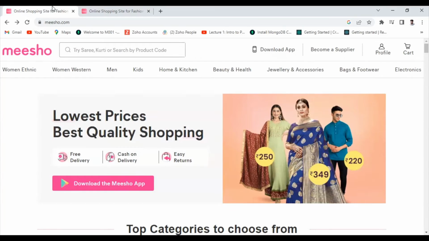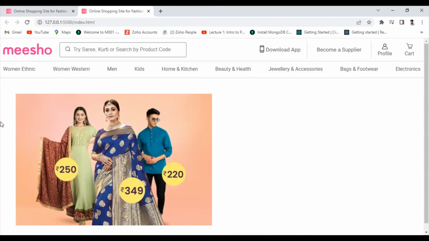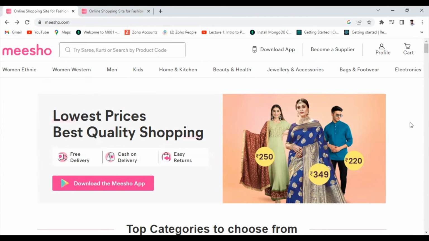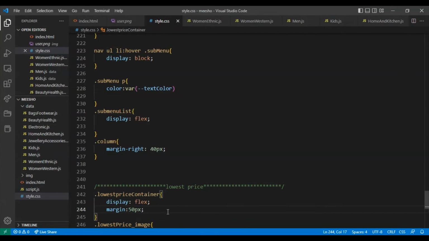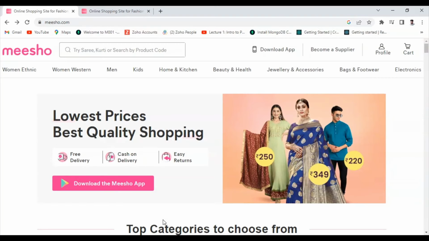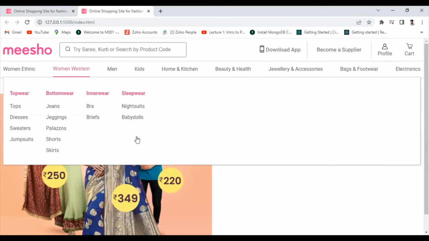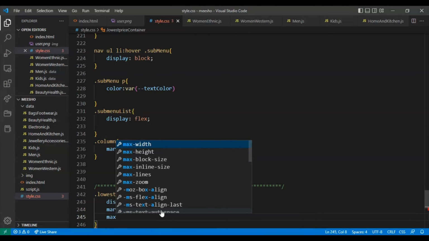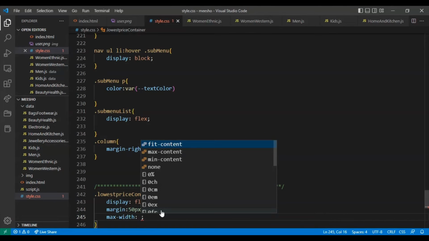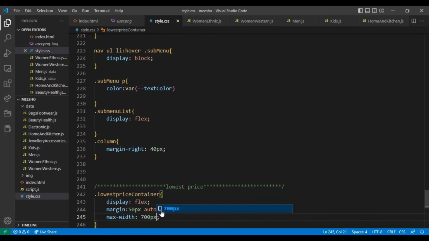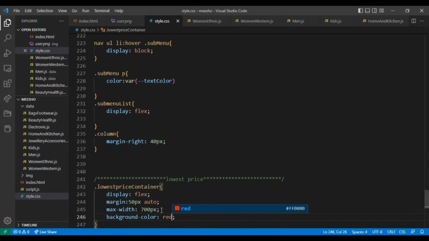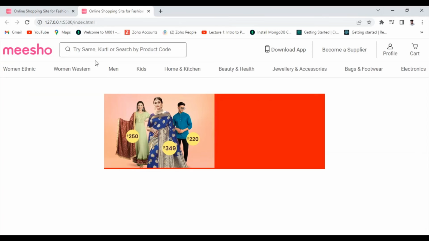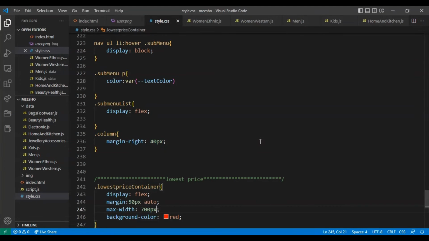Yeah, 50. Yeah, 50 is almost proper, but the left side has more. We give the top and bottom 50 pixels, left and right auto. And now this much is done, and give the max width approximately 700. Let's give the background color red for checking purposes. Not 700, we give 1000.